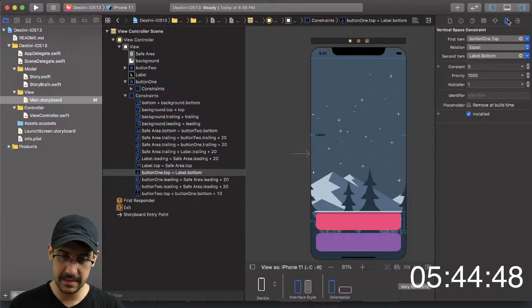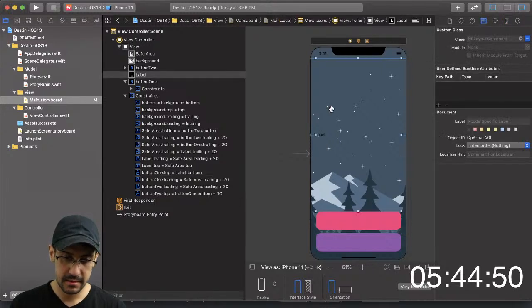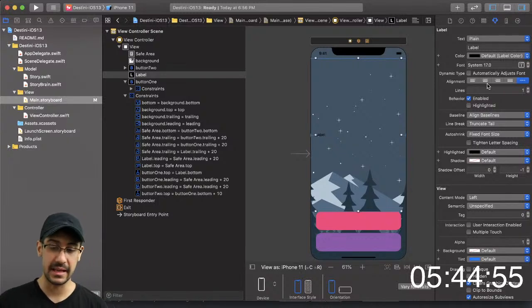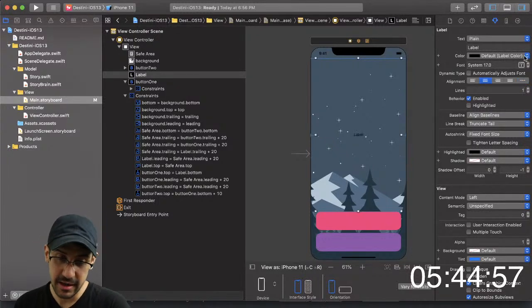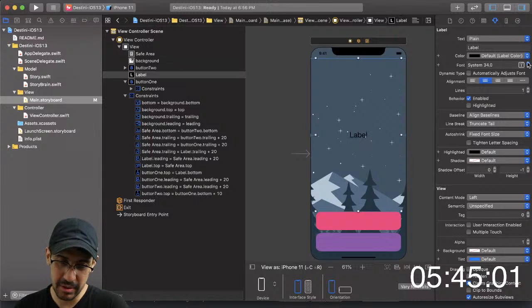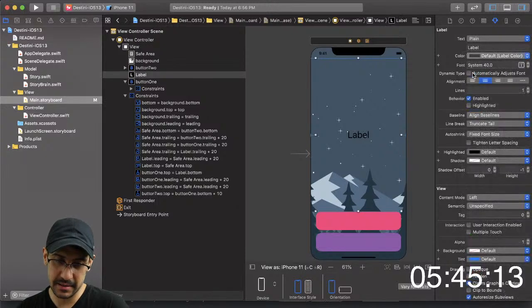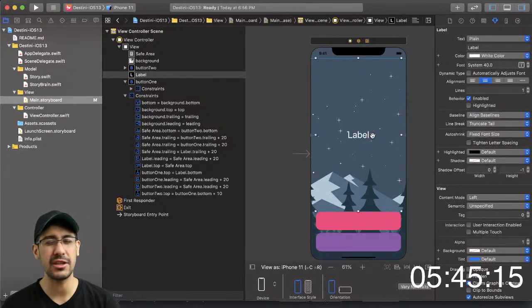Let me select it first. And now we should be able to make the text centered, and we can make it a little bit bigger. So I'm going to blow it up all the way to, let's go to 40, a nice round number. And let's change its color from black to, let's do white. Actually, no, this is fine.